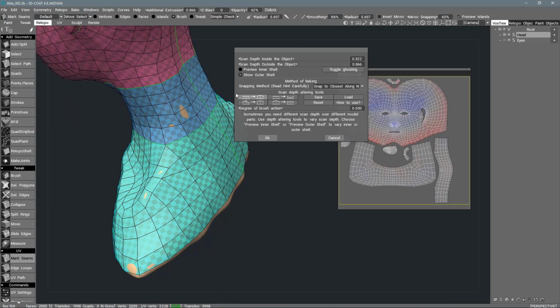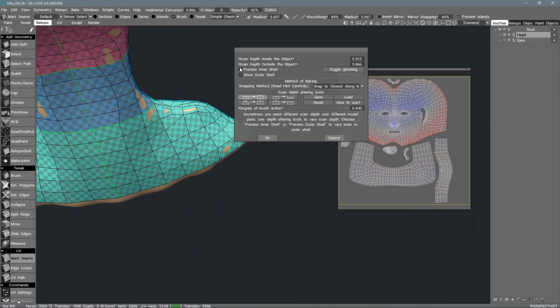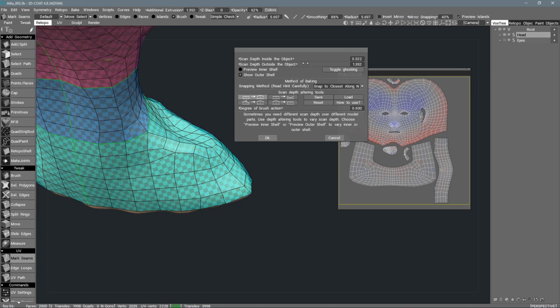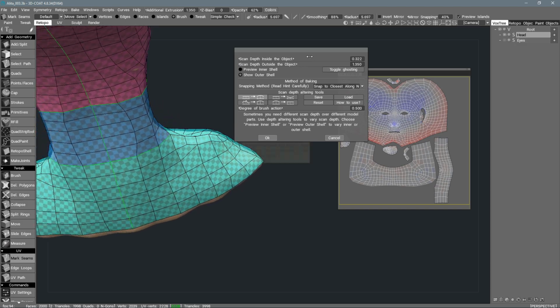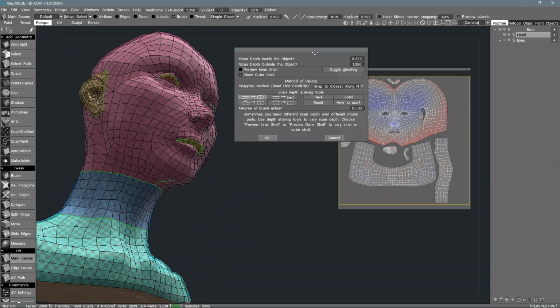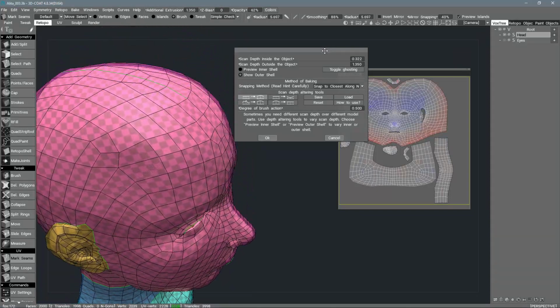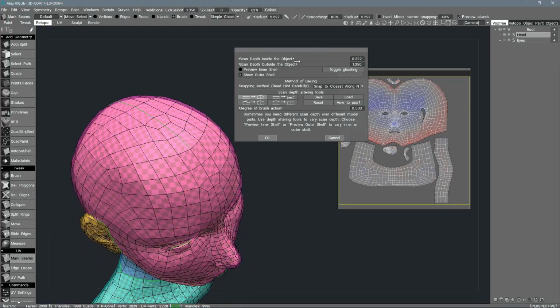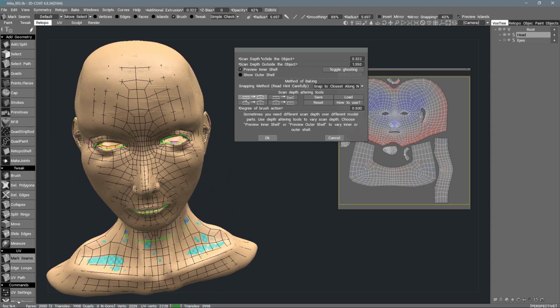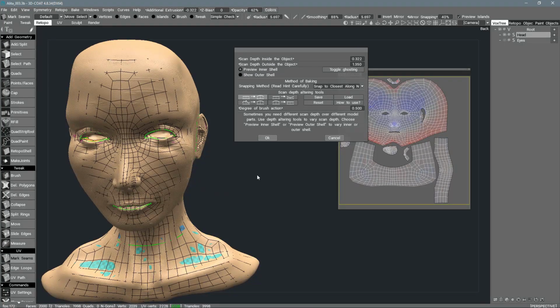And then I'm going to look all around and make sure that all of it is gone. So there's a little bit here and a little bit on the shoulders. So I'll drag it a little bit further till, yep, it's just about all gone there. Yep, so I do not see any of the original mesh poking through now. So now I can switch to preview inner shell. And so now we see the retopo mesh poking out.